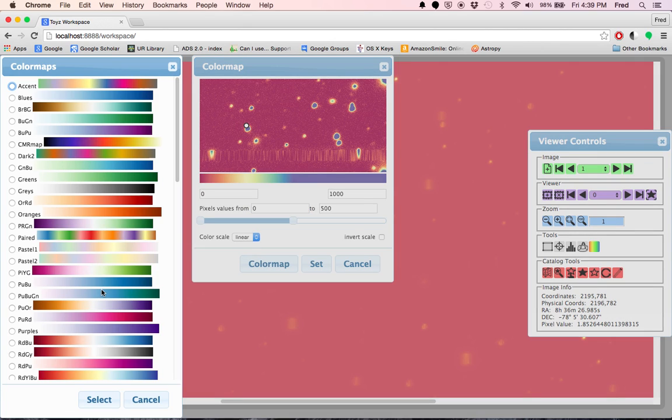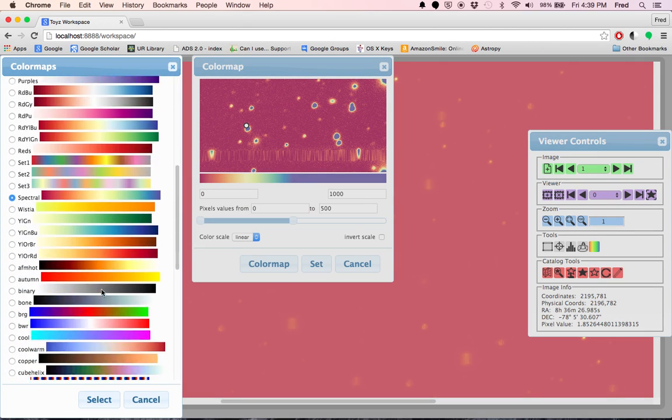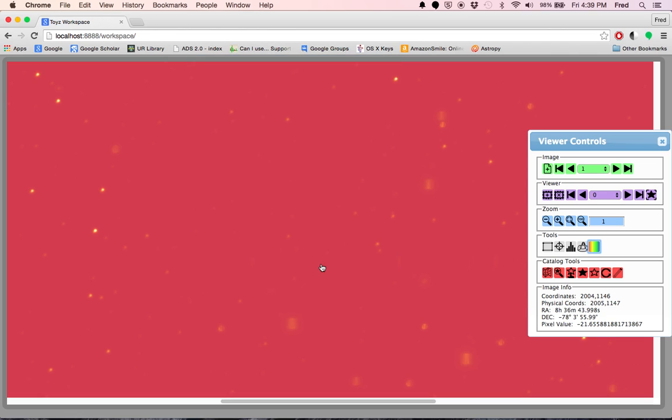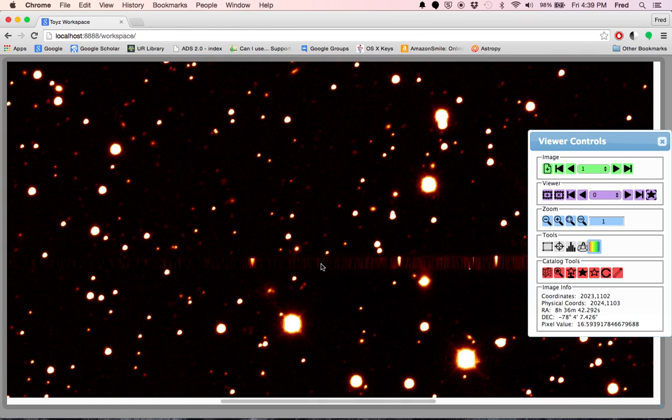If we go to color map, we have access to every color map that's part of Matplotlib. And so I'll choose one, and I'll set that as a color map for this image. Okay, now what I want to do is start to explore the image.